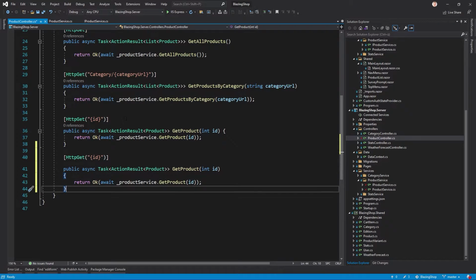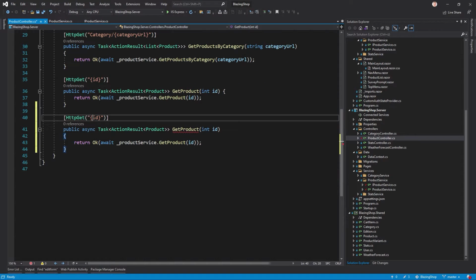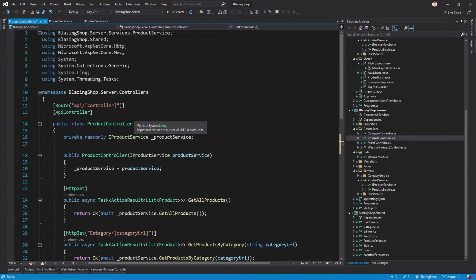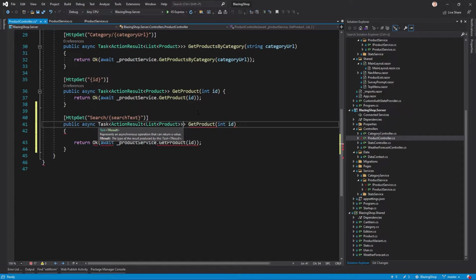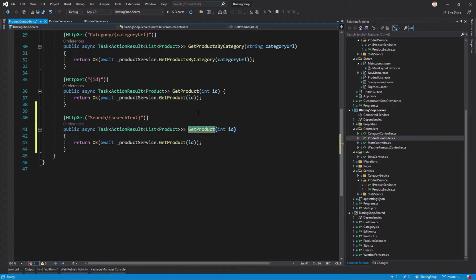It's a get method, and that's why we can copy the get product method, for instance. And in here, the route now should be search and then the search text. So the complete route would be then API, the controller name, so products, and then search, and then the actual search text. We return a list of products, so we can change the return type to a list of products, and the method is also called search products, and then we add the string here again, search text.